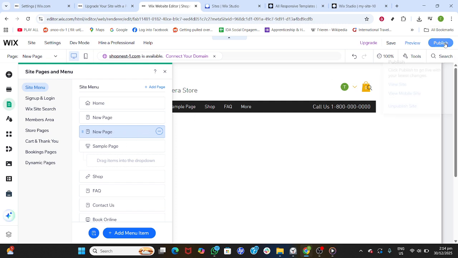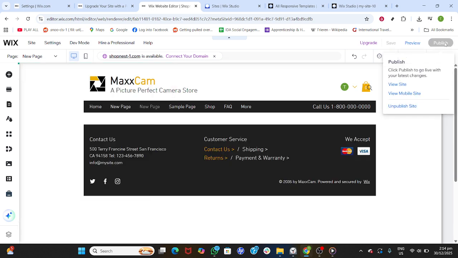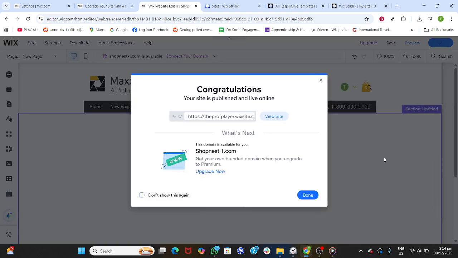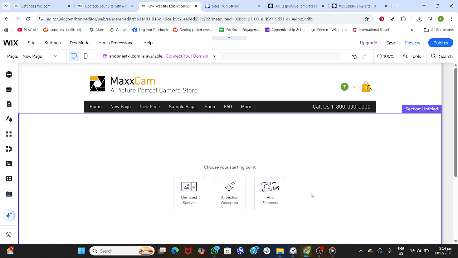When you're satisfied with the pages you've added, click Publish in the top right. Publishing makes your new pages live so visitors can access them. Finally, click Done to finish up and return to the editor. That's it. You've created separate pages in Wix using both templates and flexible options.